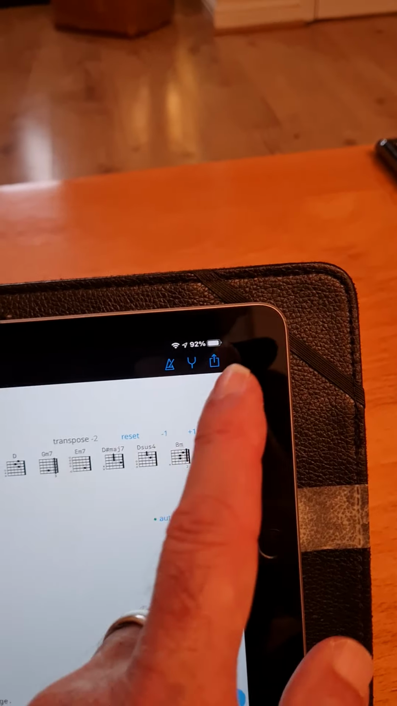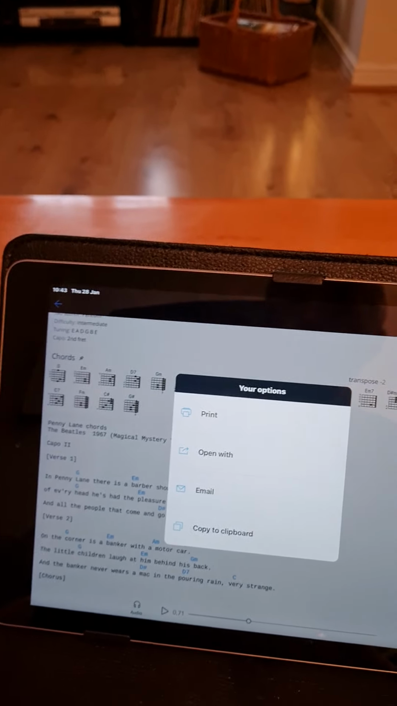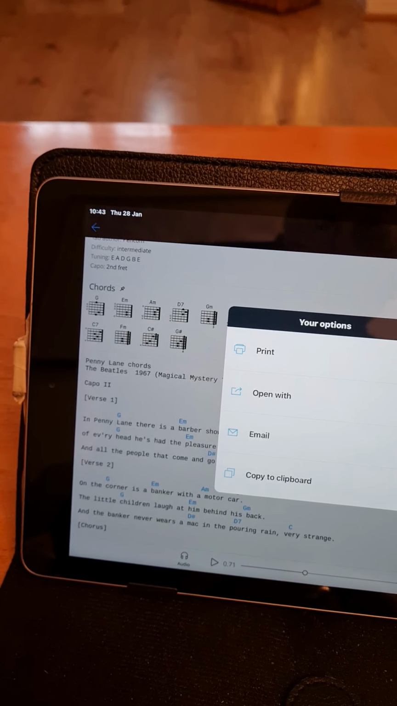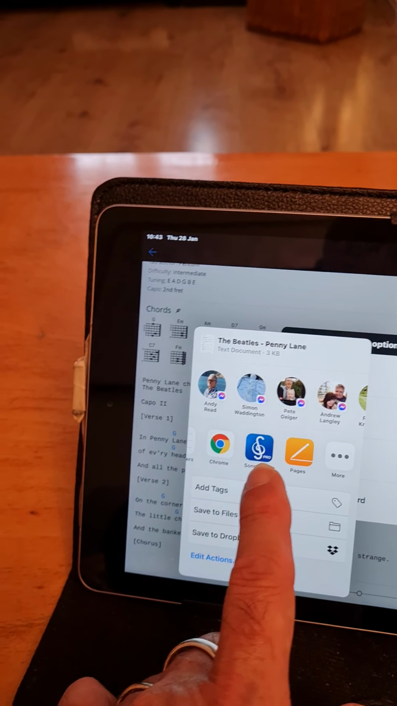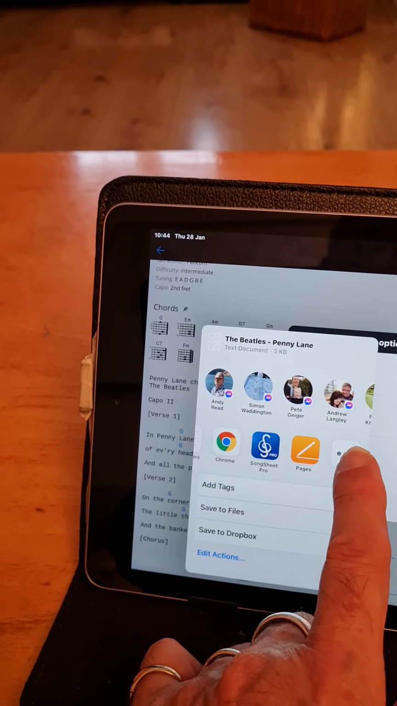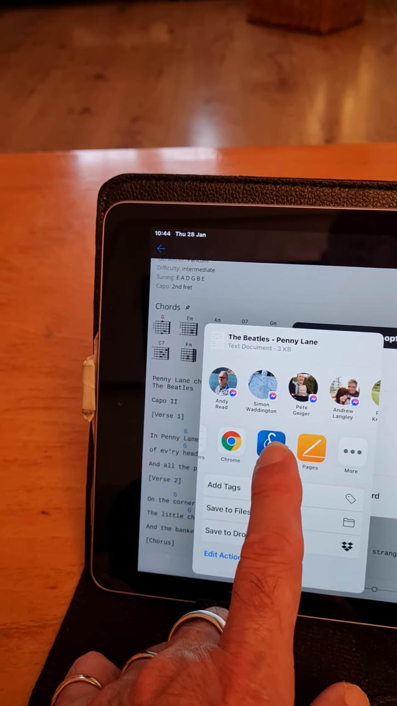So you go to upload and you go to open with, and it'll give you a choice. Now Songsheet Pro probably won't be one of your first ones, so you have to scroll along, and there it is. But you might find, because you're only just starting with it, it might be in more. So anyway, find your Songsheet Pro, click on that.